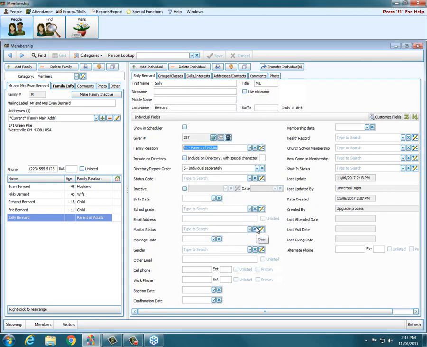Okay. Family relation, again, that person's relationship to your family. The next two fields on your list here kind of work together. The include on directory field right here and the directory/report order field listed right here.